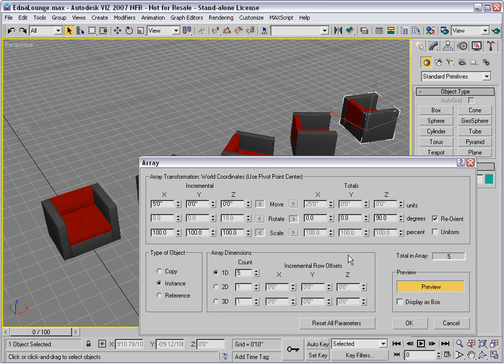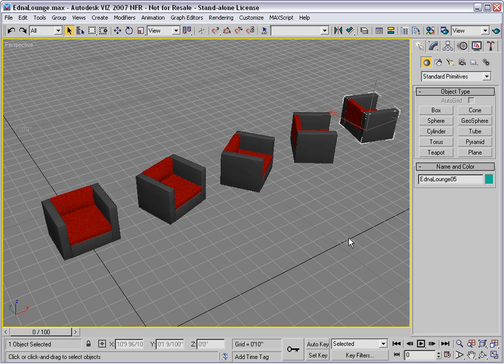If you have really complex geometry, you can say Display as Box, and the previews will be more efficiently rendered on the screen. But we're okay with just 5 lounge chairs, so I'll uncheck that. And once I'm satisfied, I'll click OK, and it's done. But notice that we have no recourse to adjusting any of those parameters once we've closed that dialog box. It's done.